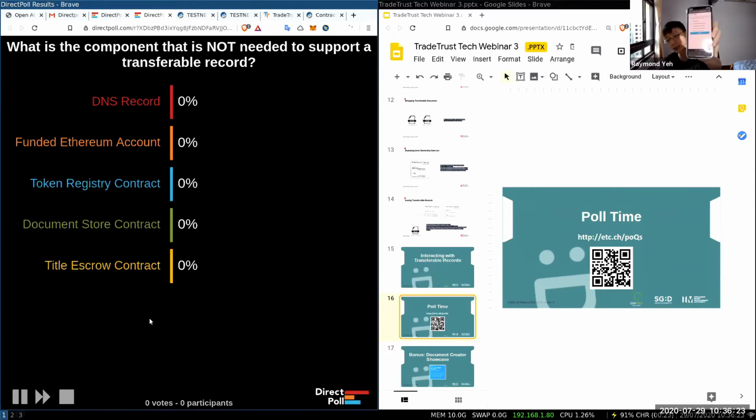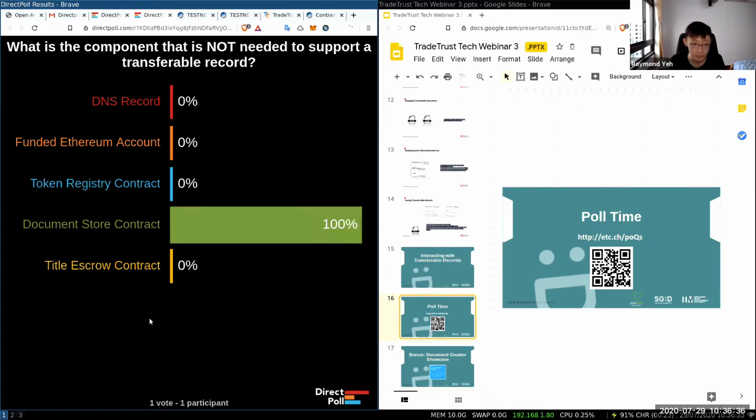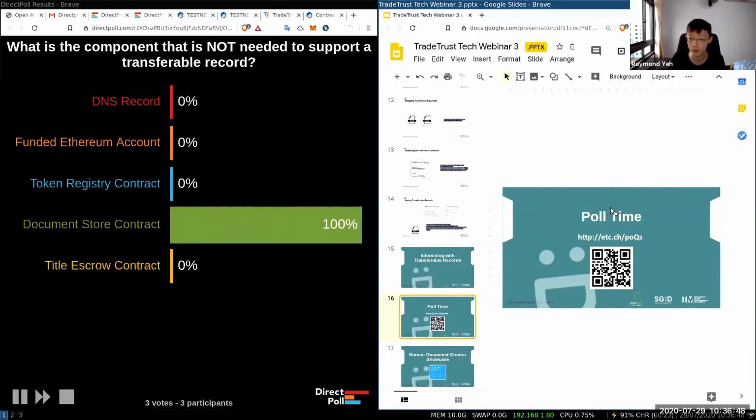So on your phone, you'll see the next question pop up. I think this is a multi-select one. No, single select. What is the component that is not needed to support a transferable record? There are a few options. Don't look at the answer first, just think what it is. Click on the one that you feel is the answer and vote on it. Okay, votes are coming in.